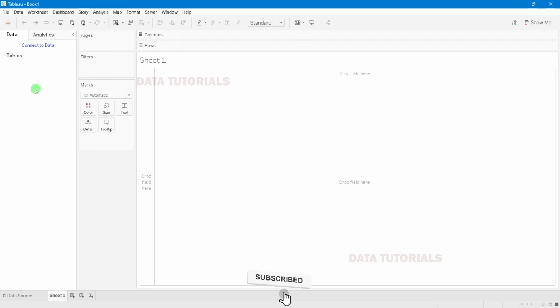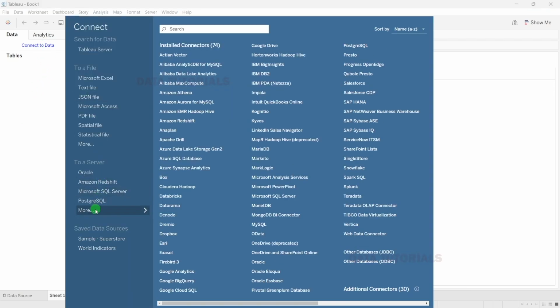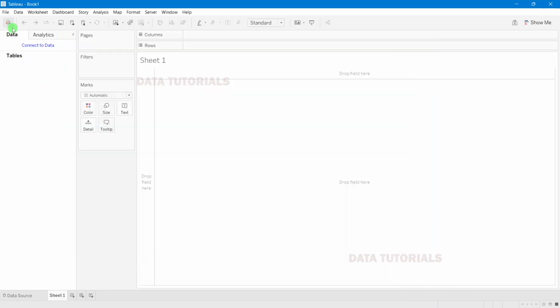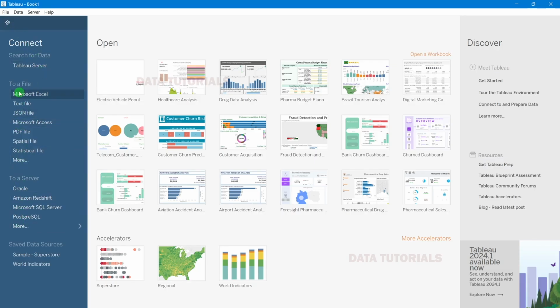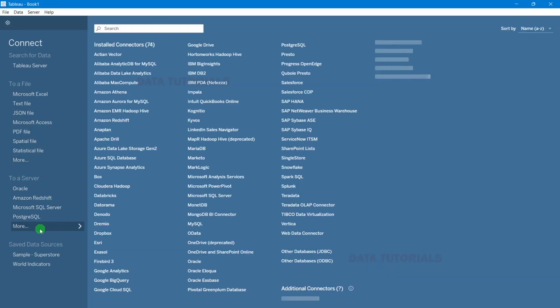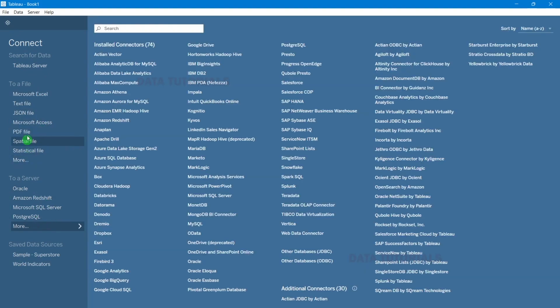You have different options available here. Either you can click here to connect to data, and you will be opened with this particular dialog box. Here you have different connectors available which we are going to make use of to connect to our data. And if you click on more, you have 74 different connectors apart from these, by which you can connect Tableau to different data sources hosted on different servers, different databases, different cloud servers, and others.